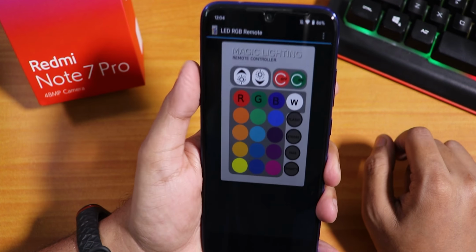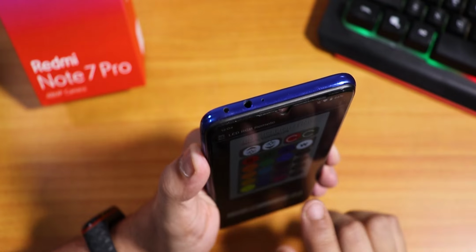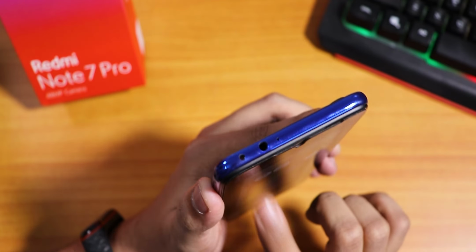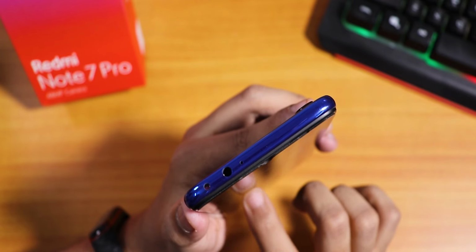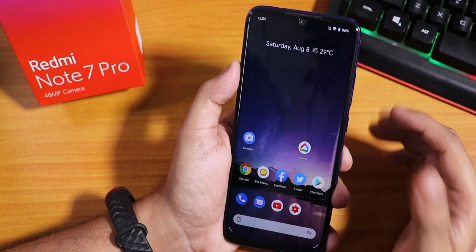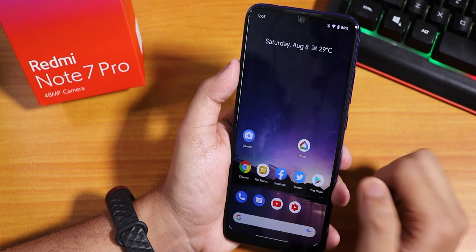And I have tested this LED RGB remote app for the IR blaster present on the device, and the IR blaster actually does work fine. If I tap here, will it catch in the camera? As you can see, the IR blaster is actually working. So yeah, that's not a problem. Now let me open some of the apps and show you guys the app speeds and the RAM management.